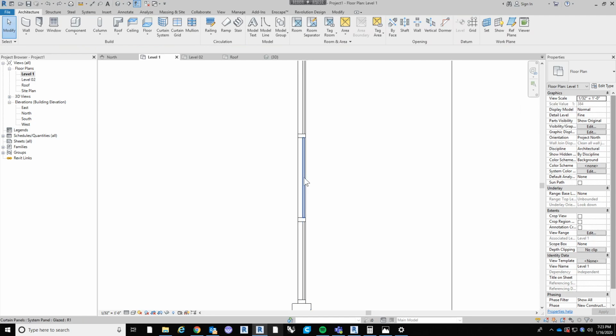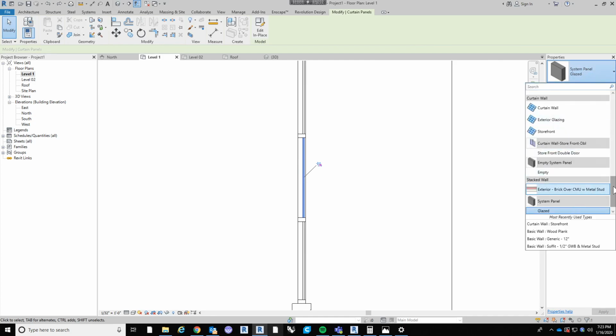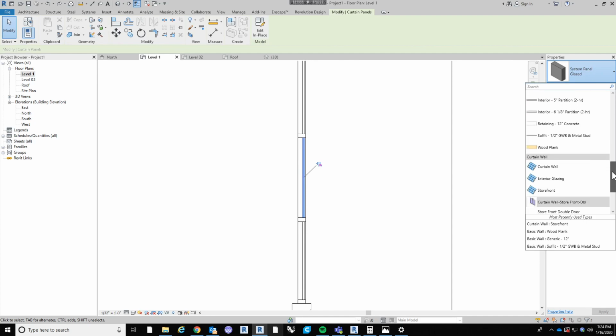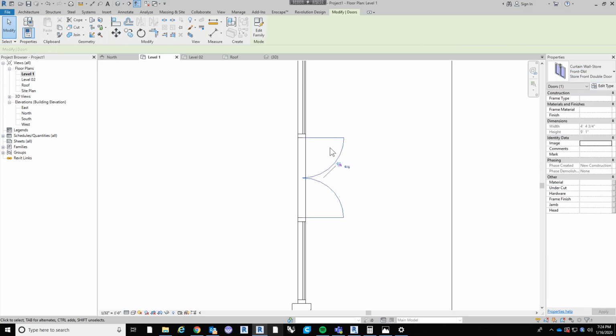So let's go in. I've unpinned it. I want to make it a door, so I go under the properties tab, and it will bring up all the different types of walls as well as hopefully doors. Yep. So we have one door family in there right now. It's a double door, so if we click that, then brings up your typical door swing.